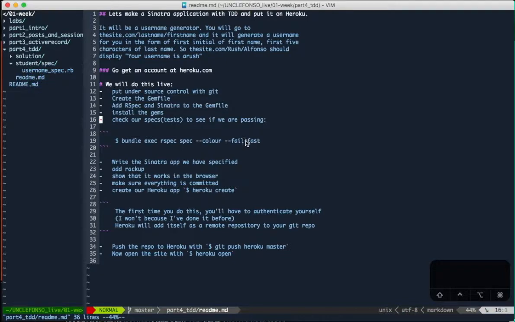Each time we run that file, we have to run this command: bundle exec rspec. And then spec just tells it to look into the spec folder, because that code is actually sitting inside of a folder. It gives us some color back and makes it fail fast, so when it hits the first failing test, it gives us a response.